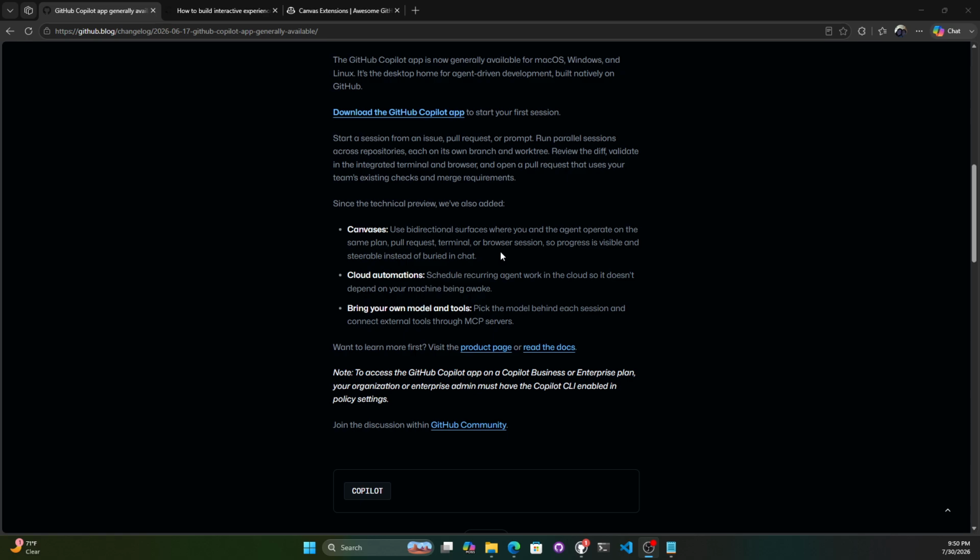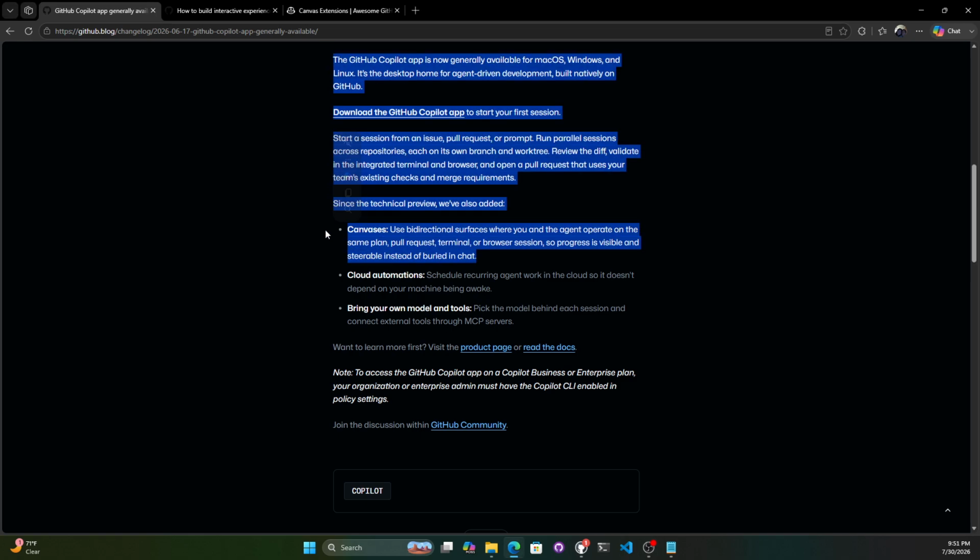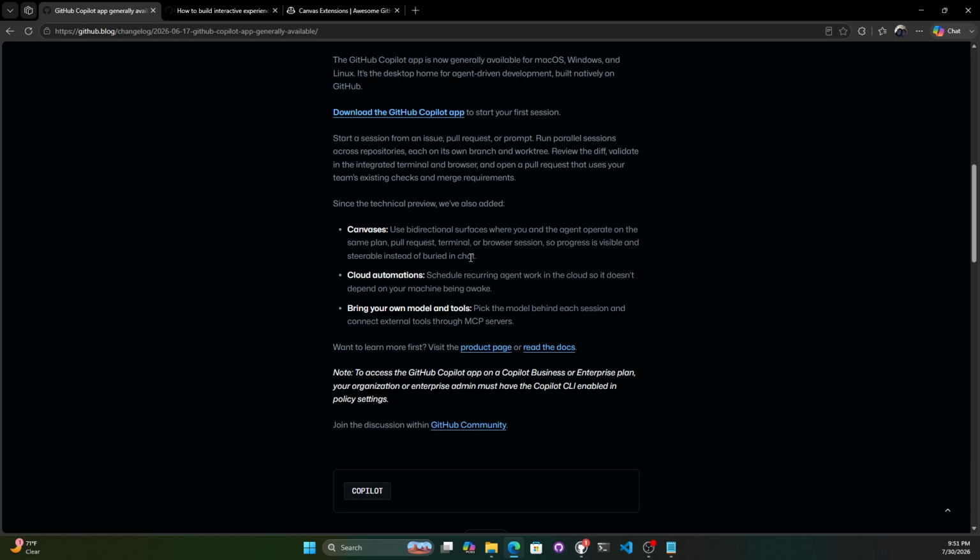Now, while chat is great for many things, not everything needs to be or is optimized for the conversational model. So some tasks are easier when you can see and interact visually. And in this case, canvases allow you and the agents to interact and collaborate via an interface instead of chatting. So here you can see the definition, which is use bidirectional surfaces where you and the agent operate on the same plan, pull request, terminal, etc.